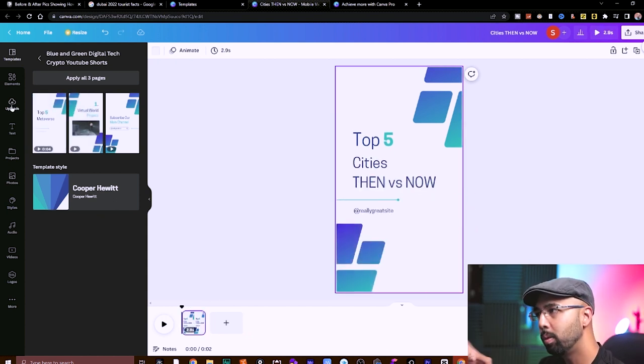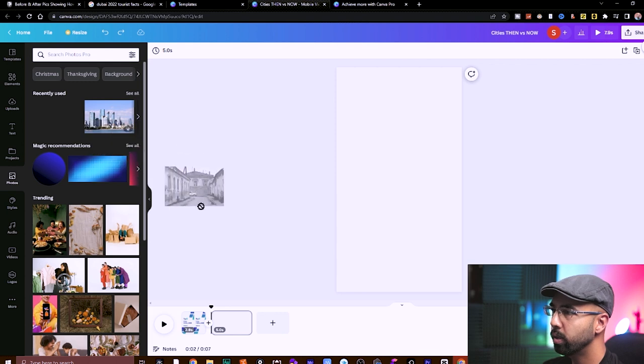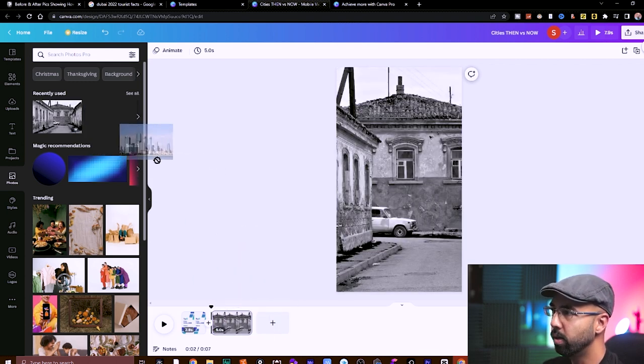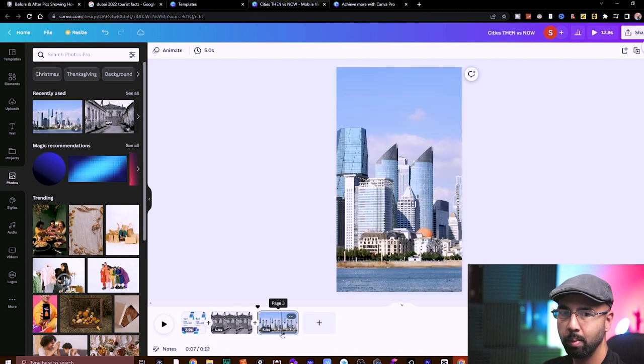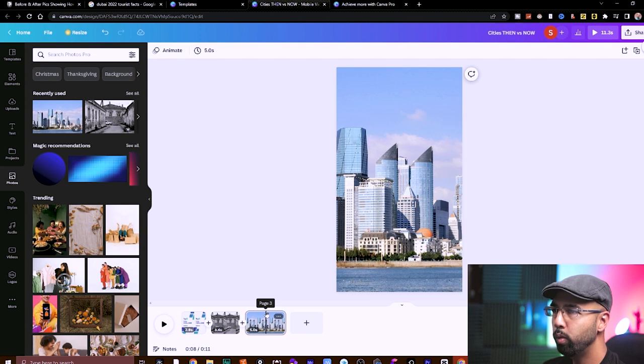What I'll do next is hit upload and grab all of the photos that I placed in one folder. Here are two of the photos. I'll take this one and drag it right here, which is for the then, and then I'll take the one for the now, the future one, and drop it onto the timeline as well. Right down the amount of time spent on each one. Maybe a little bit longer for the new version.